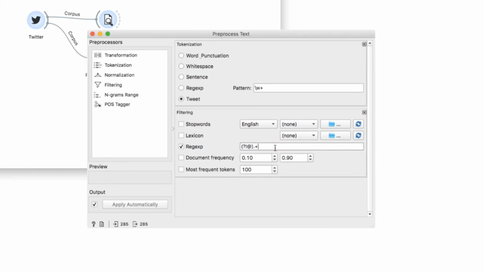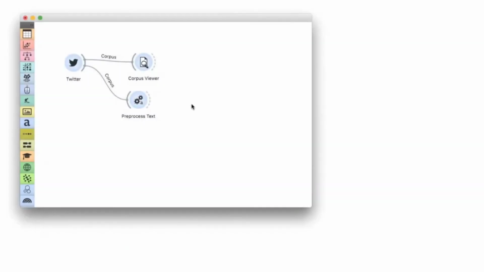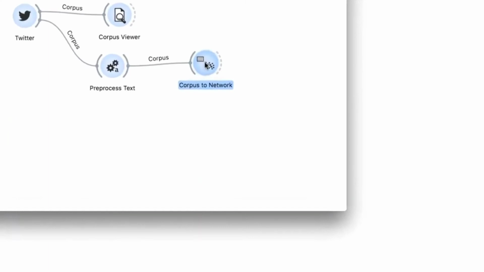Now, our data is ready for the final part. I will use Corpus to Network widget to compute the network of mentions. The widget outputs two things. One is a network of documents, where an edge is created between two documents if they share at least the number of words specified in the threshold parameter. The other is a network of words, where an edge is created if the two words appear in at least the amount of documents specified in that same parameter. The latter is what we will use in this case, as we wish to observe how words co-occur in our corpus.